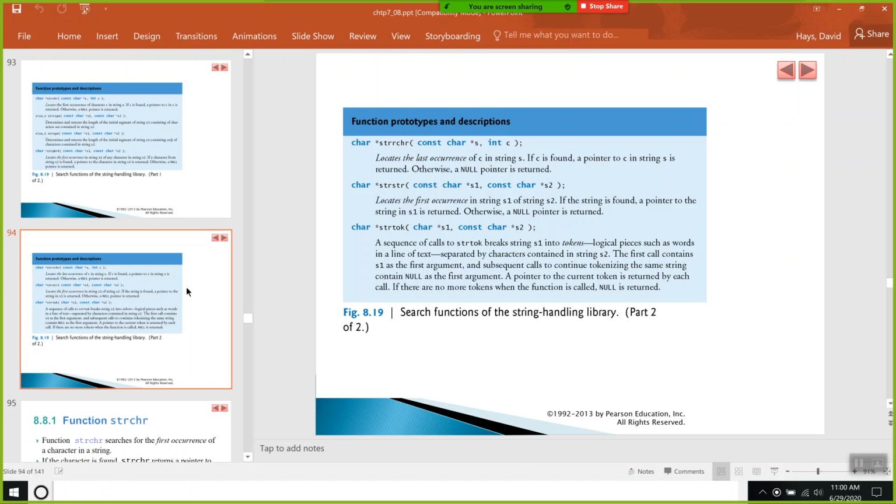String R character locates the first occurrence of C in string S. If C is found, a pointer to C in string S is returned. And then string string locates the first occurrence in string S1 of string S2. This is probably the most useful. If the string is found, a pointer to the string in S1 is returned. Otherwise, a null pointer is returned. So you compare it by doing an if statement and checking if it's equal to null. And then string token breaks string S1 into tokens.